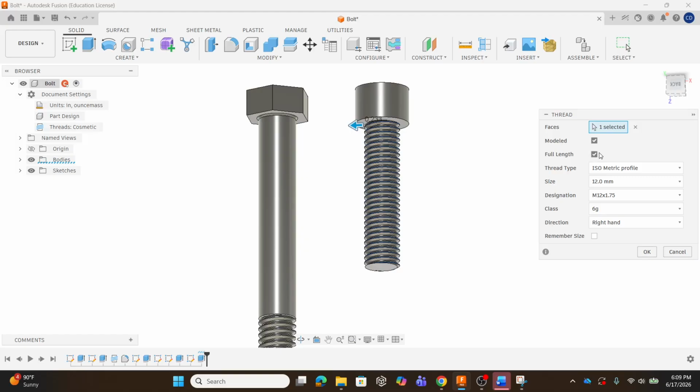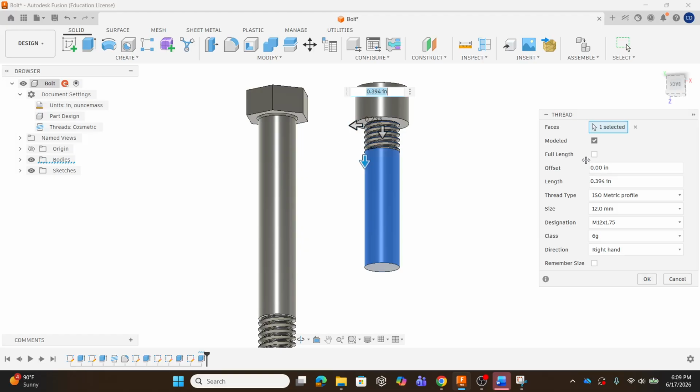And well, we're not going to quite model it full length, so we're going to take the full length off, and we're going to give a depth. But notice it's now picking the wrong side of the shaft, which does happen from time to time. And this does not have the flip feature on it. But what we can do is offset the 50 millimeters and then change the direction to the opposite way.